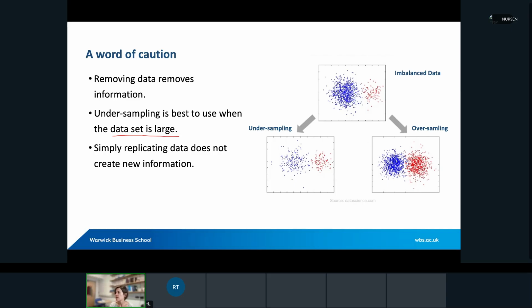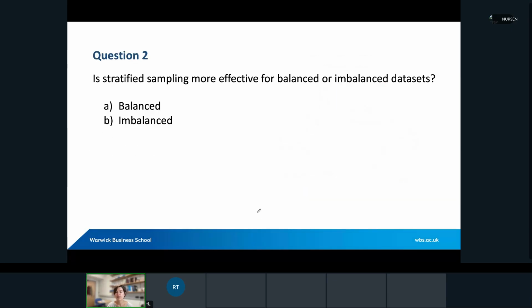Okay. So let me see. Oops, I'm here. Okay. So now last few questions and then I will conclude the class, take your questions. So what do you think about question 2? Is stratified sampling more effective for balanced or imbalanced data sets?